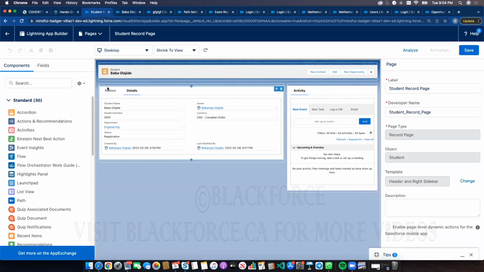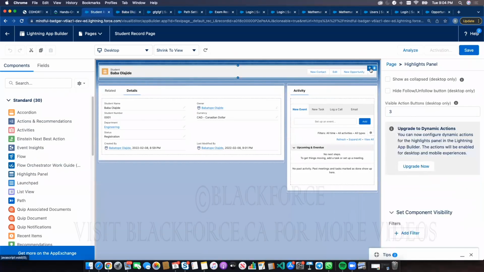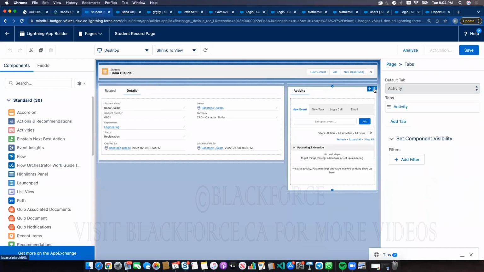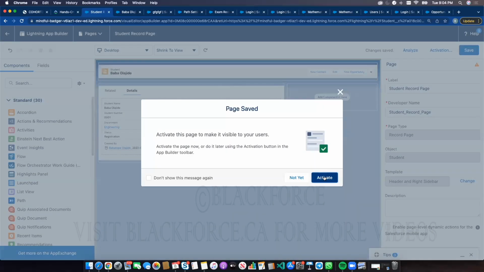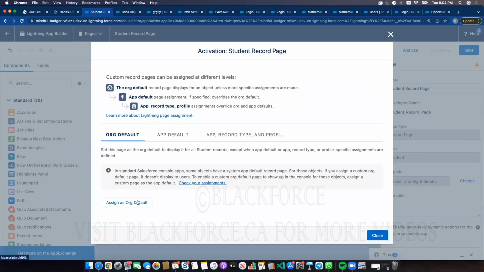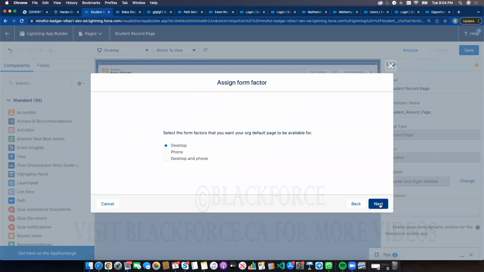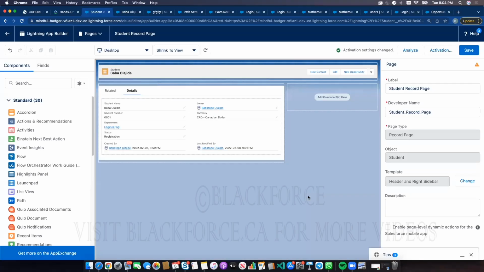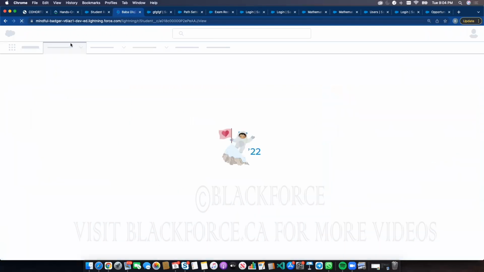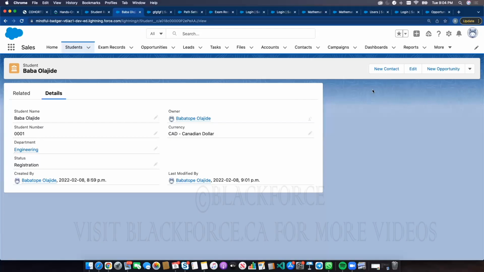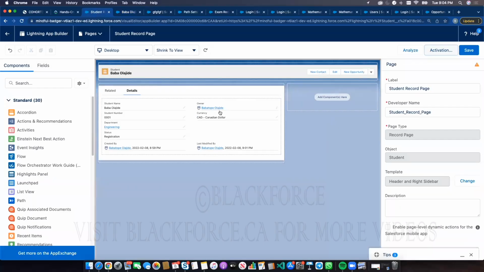I can now look for things I want to take off or things I want to add. For instance, this activity, if I take it off and I save, I have to activate this page and assign it as the org default. I click on Next and I save, okay? Now that I save, if you refresh this page, the activity will be gone because I have taken the activity away from display. This is how you delete anything on the page.